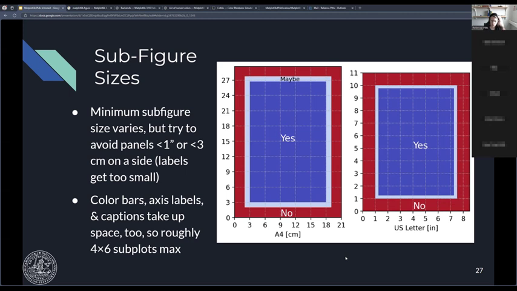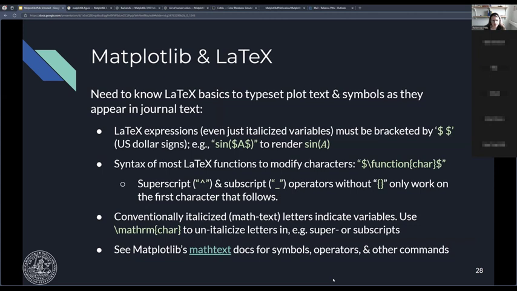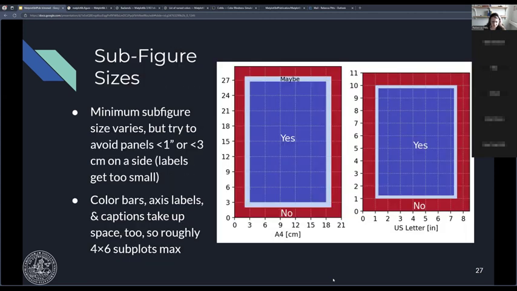Typically, if you require more than 4 by 6 subplots, which works out to about 24 or 25, depending on the arrangement, you're going to have to break it up somehow. So that's the limit on figure sizes.